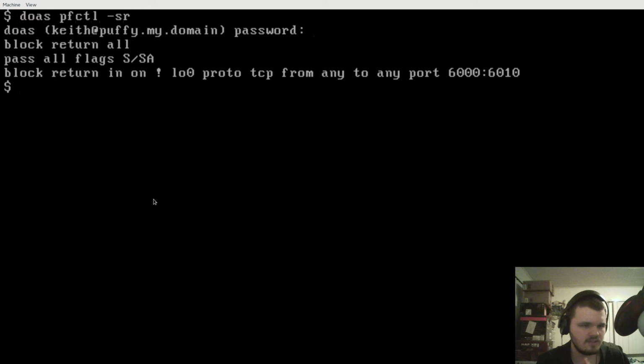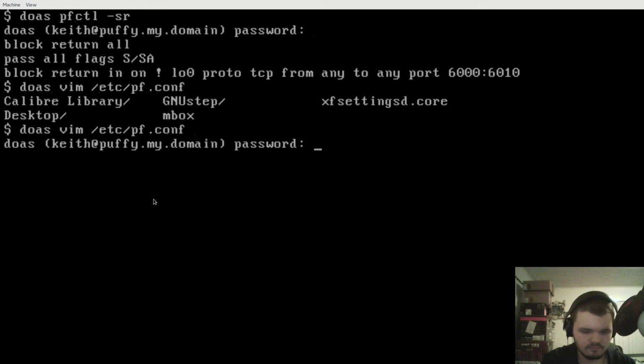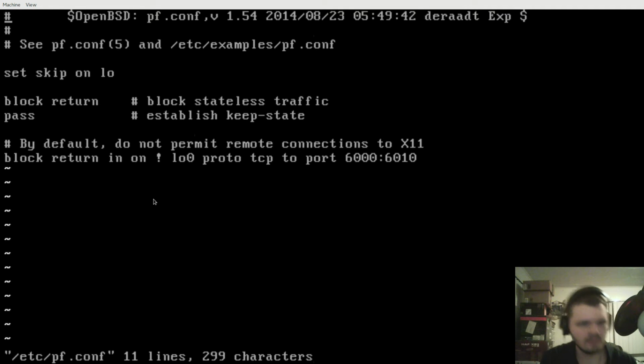So what I would like to do is just open up a port for access. And we can do that in /etc/pf.conf. Whoa, what am I doing? Okay, so we can set rules in here. That's nice. I like using a file for all my configurations. I like that. pf.conf and /etc/examples/pf.